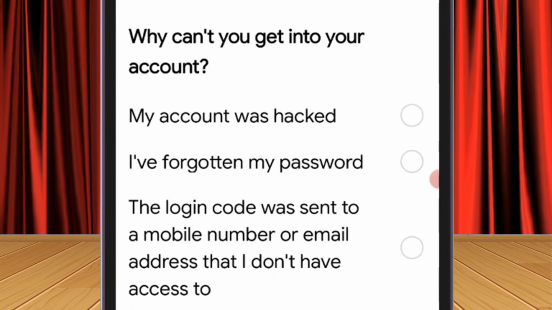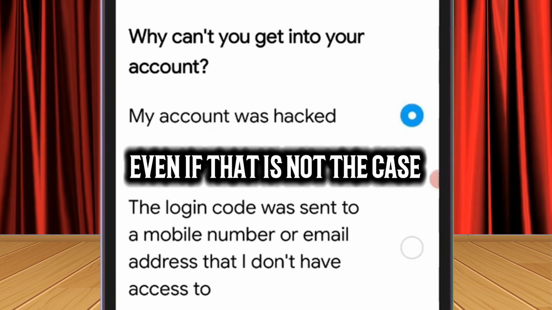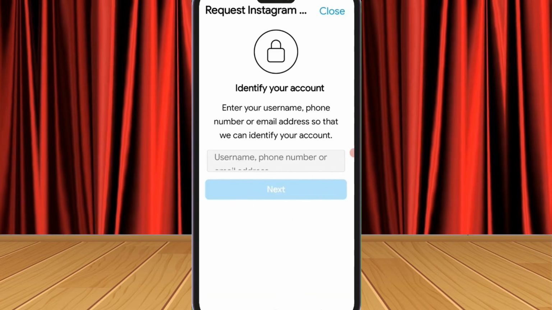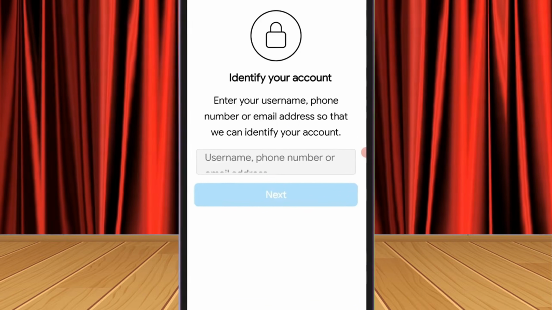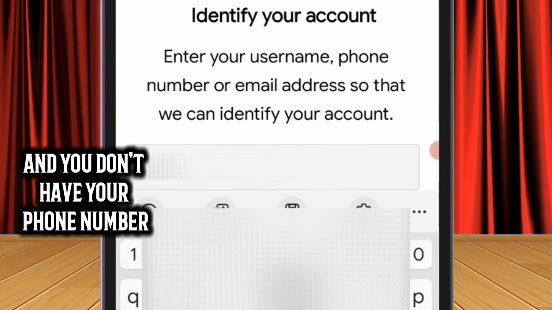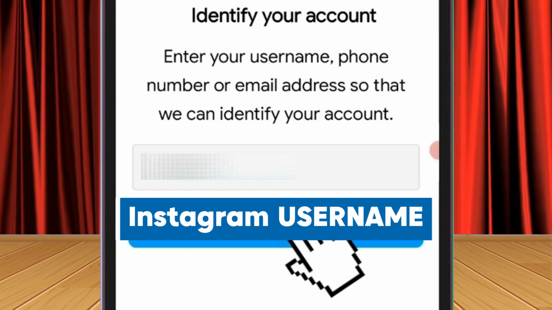Now, why can't you get into your account? Select My account was hacked. Even if that is not the case, just follow my steps carefully so you can access your Instagram account. Now you have to identify the Instagram account you want to recover. In case you don't have your email and you don't have your phone number, you can just enter your Instagram username.